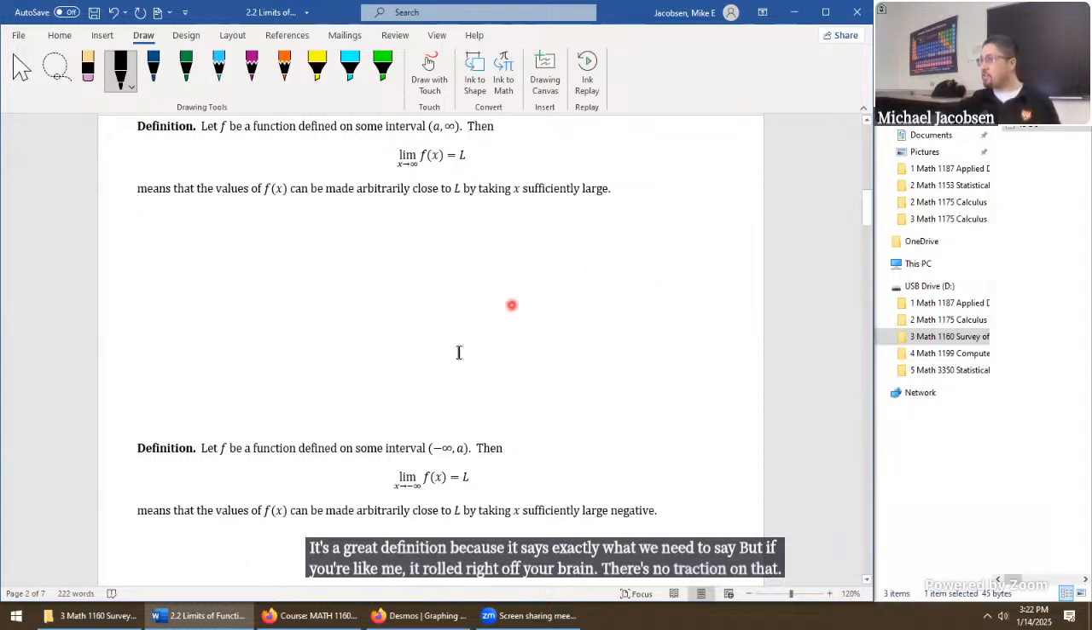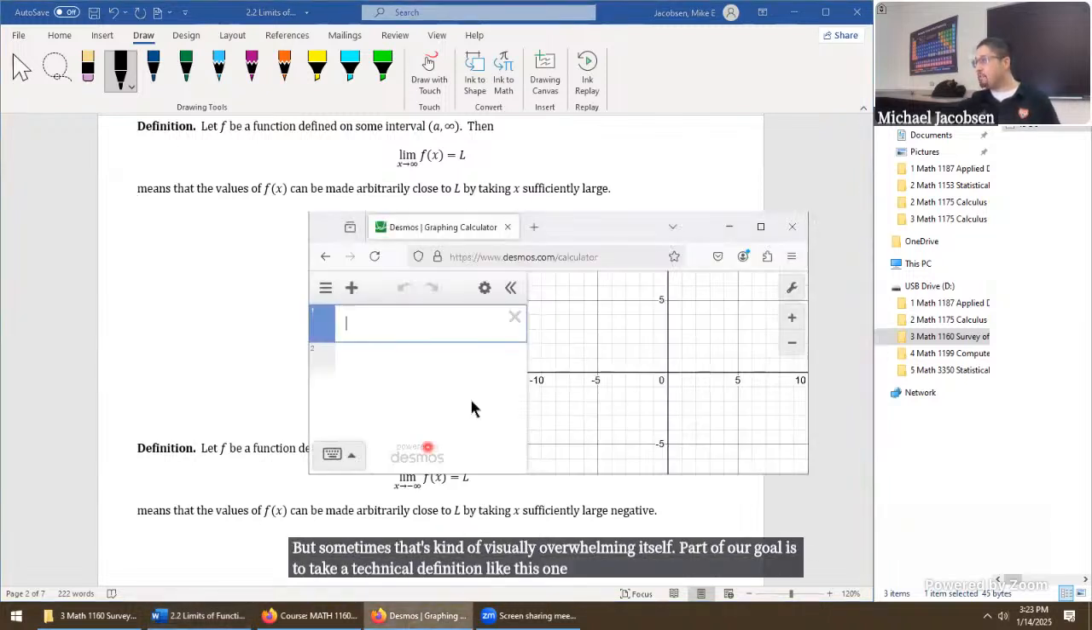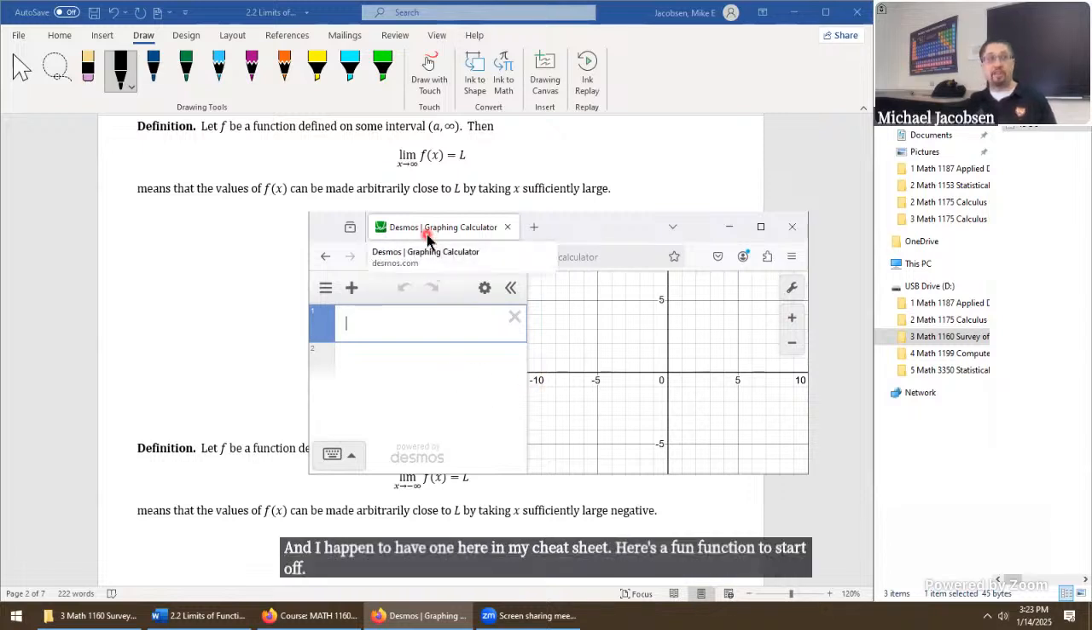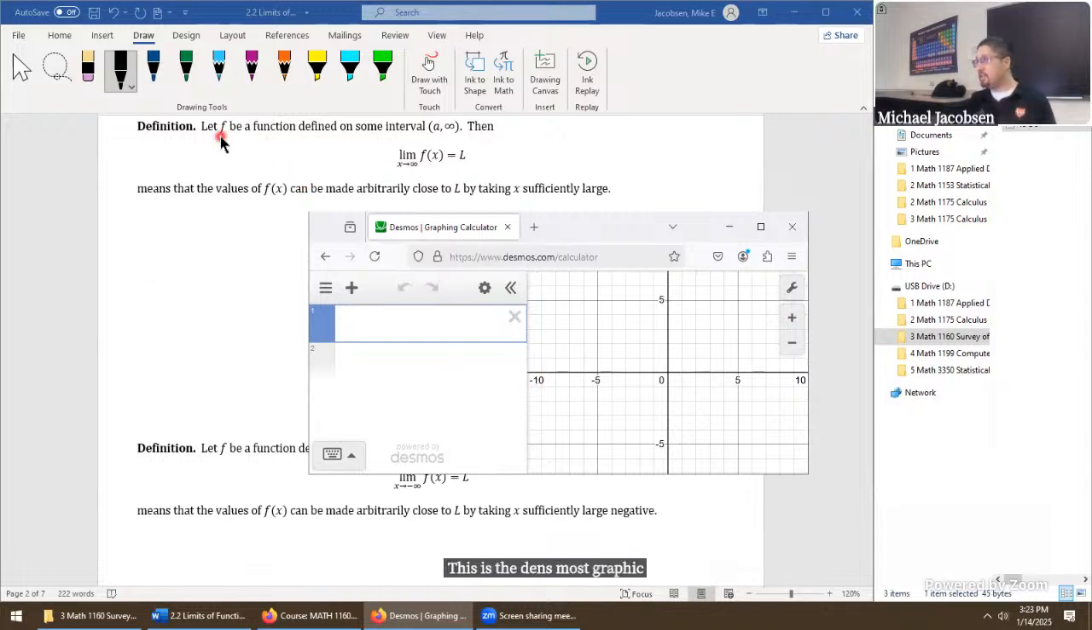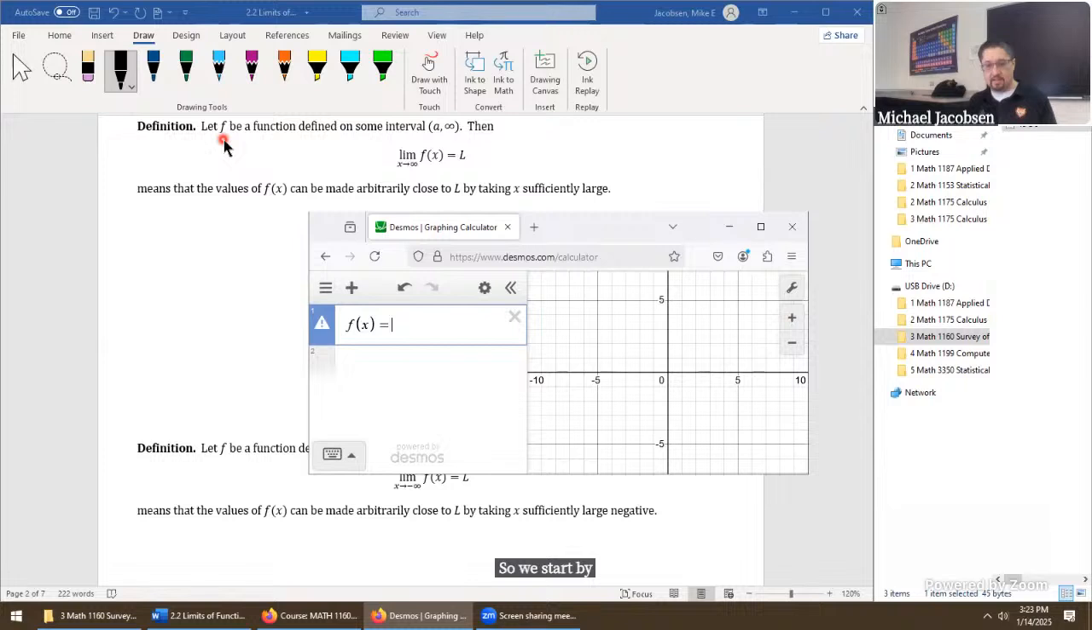The textbook itself is going to have a big diagram right here, but sometimes that's kind of visually overwhelming itself. Part of our goal is to take a technical definition like this one and break it down with a particular example. And I happen to have one here in my cheat sheet. Here's a fun function to start off. This is the Desmos graphing calculator like we mentioned. We're going to illustrate a definition like this. We need a real function. So we start by typing in f of x equals.